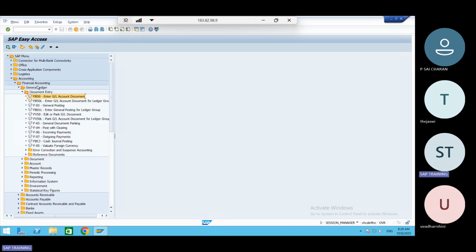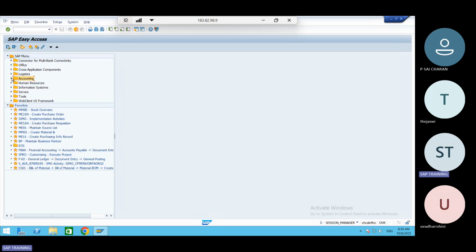So this is called a path in SAP. We called it a path. So this is the path. Now I don't want to use this path. I directly want to go to that window. So I will use the transaction key, the T code.